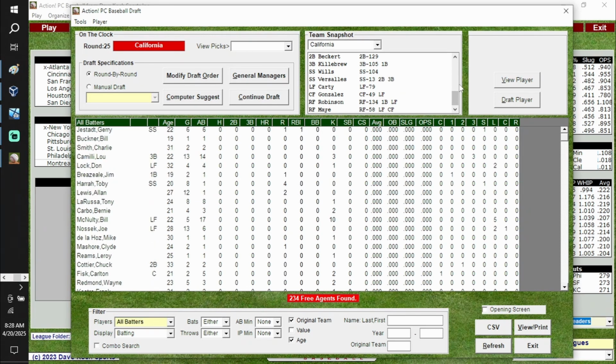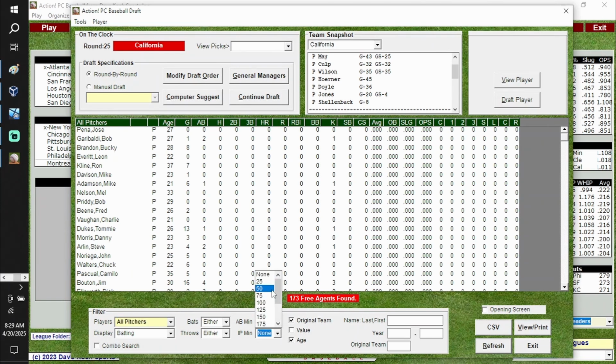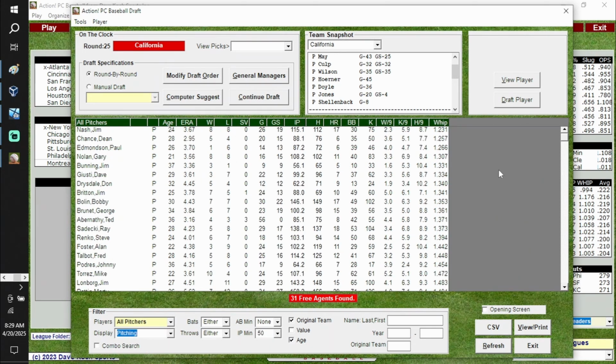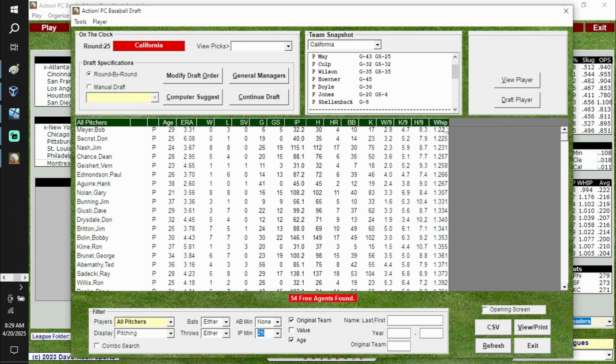Okay. So we've got 1, 2, 3, 4, 5, 6, 7, 8, 9 pitchers. Yeah, we should probably get a pitcher here. Let's do that. All pitchers. Let's click on 50 maybe. And pitching. And by WHIP. We're in the 1.2 WHIPs already here. Okay. If I drop the innings pitched down to 25, doesn't really matter.